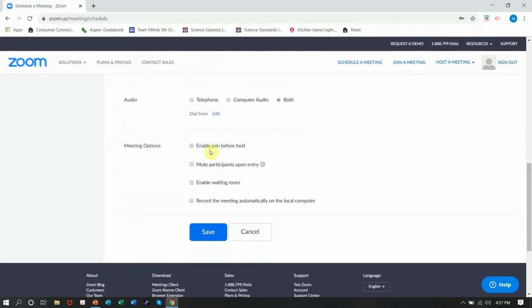Under meeting options, I am going to enable the kids to log in before I get there if they happen to. This is a possible option as well. Sometimes if you've got a lot of kids coming into a class, having all their microphones on as soon as they enter can be a little distracting. So if you want to mute their microphones as they come into the class, you would check this option here. I'm not going to do that for our class today.